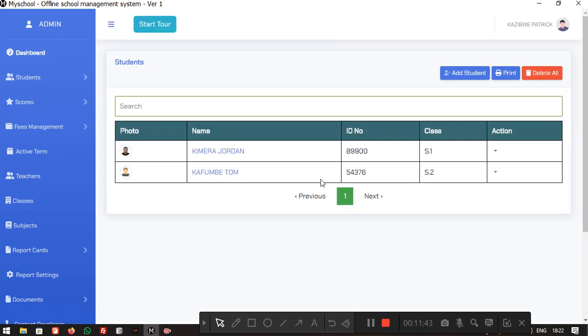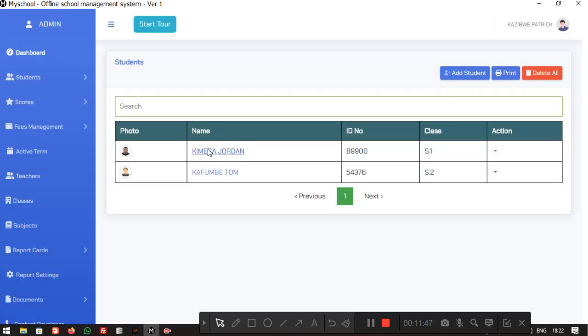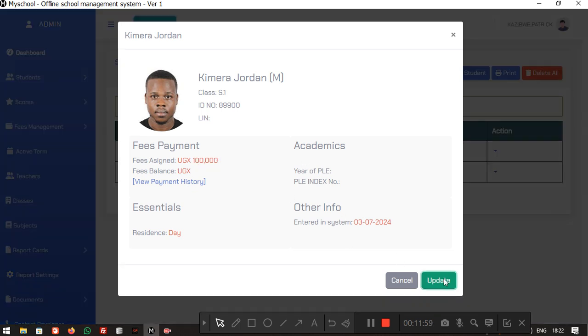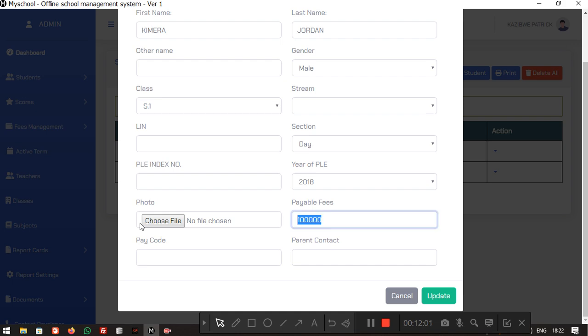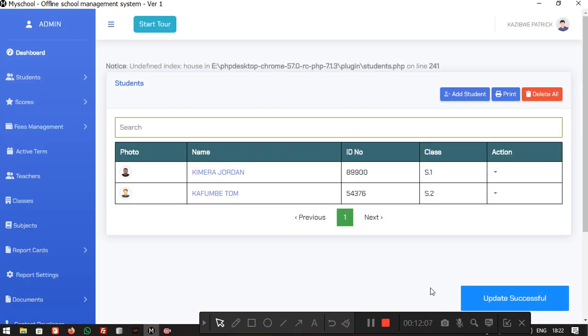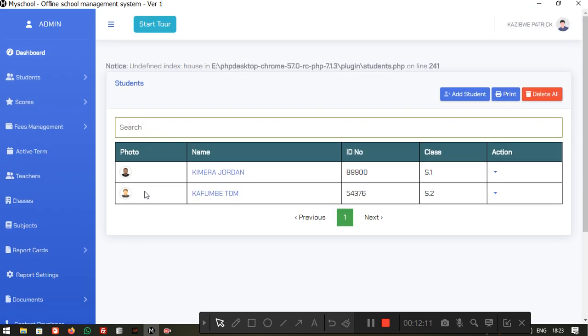Every student in senior 1 day will be entitled to that amount. Now, if, for example, I want Chimera Jordan to pay a different amount, you see the assigned fees is 100, but I may want him to pay a different amount from others. Maybe he's on a bursary, so I may want him to pay 50,000. So I will update, and under payable fees, I will put 50, and I update. That will set Chimera apart from other students.